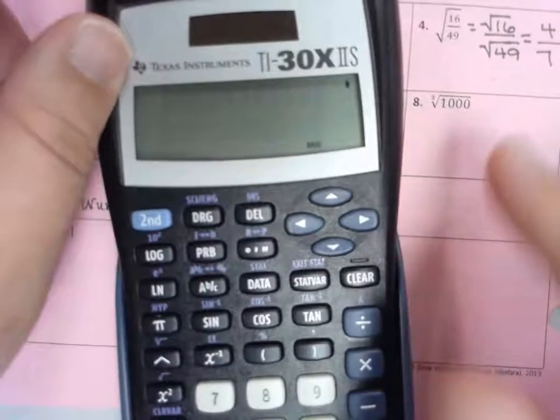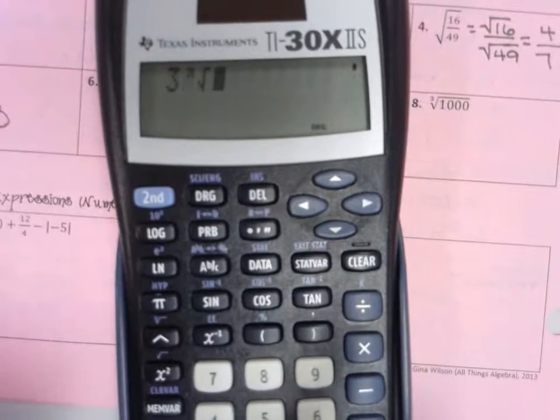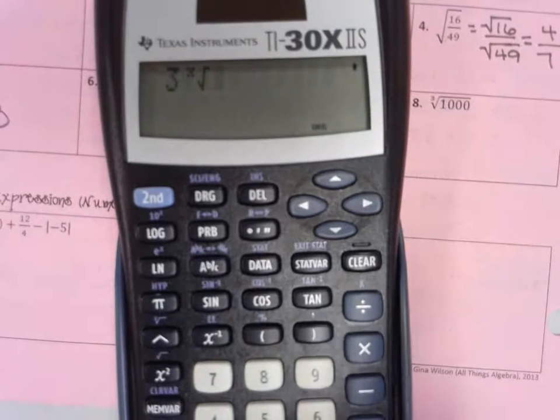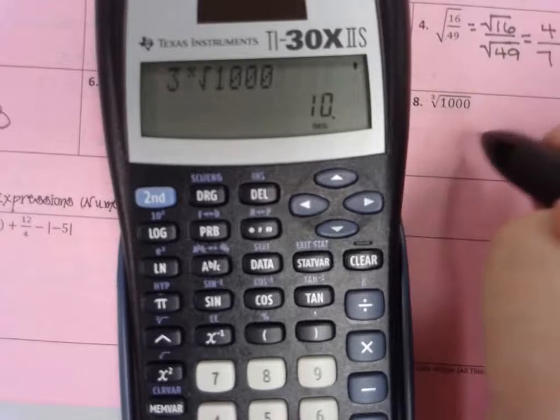Okay, so third root of 1,000. 3, second, upside down V. So that tells you the third root of 1,000, which is 10.